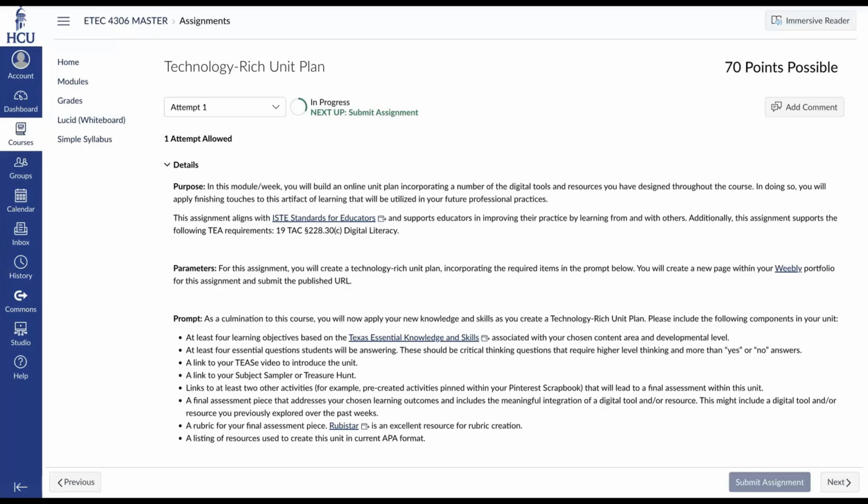As a culmination to the course, you will now apply the knowledge and skills that you have gained over the past weeks as you create this unit plan. You will need to include the following components in your unit: at least 4 learning objectives based on the Texas Essential Knowledge and Skills associated with your chosen content area and developmental level, at least 4 essential questions that students will be answering. These should be critical thinking questions that require higher level thinking and are more than yes/no questions.